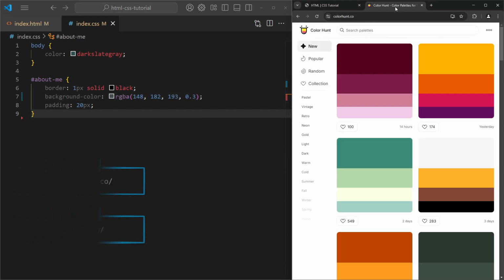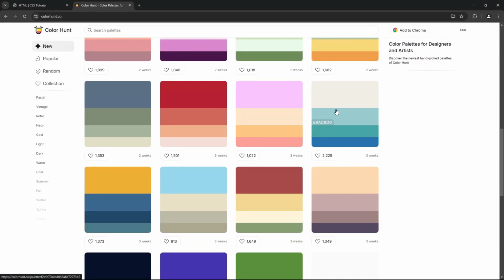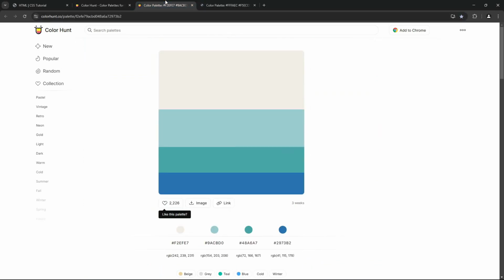Now I'm going to pick some colors from Color Hunt. I like this one and this one, and I will use it as an inspiration for my website. Feel free to choose your own color palette. We are going to use it in the next lesson.